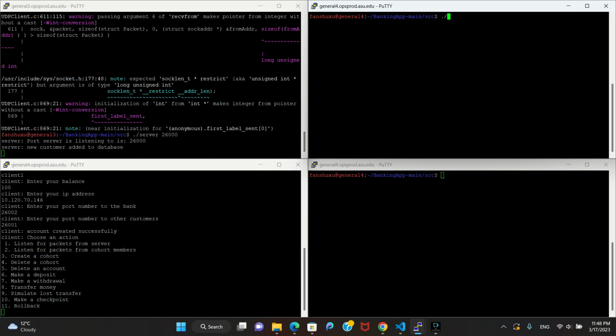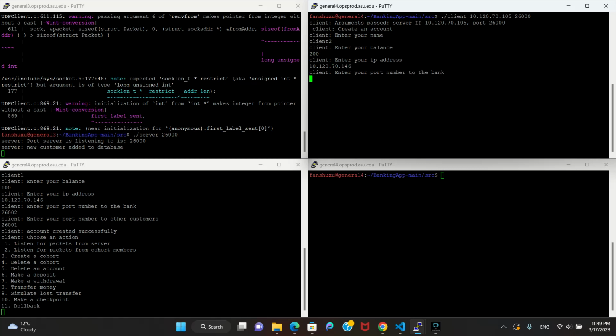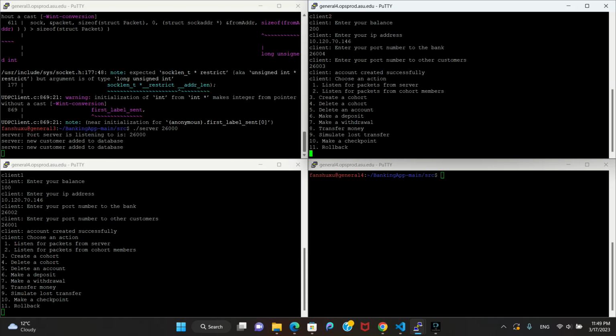So it's client. And we just call it client 2, balance 200, 10.120.70.146, same as client 1. And the port number, let's go with 26,003. Okay, and you can see we've already added 2 clients to the bank.